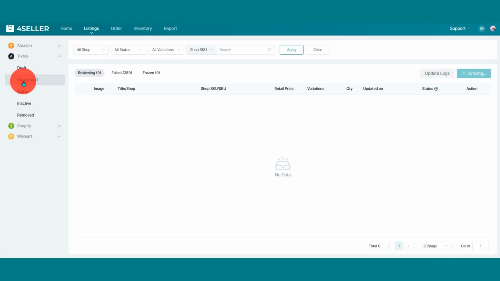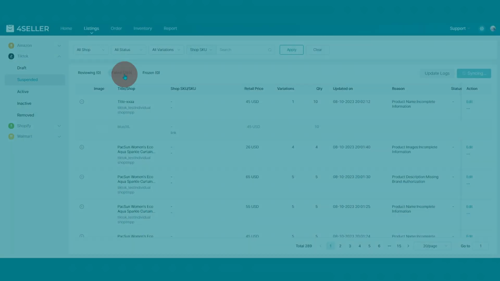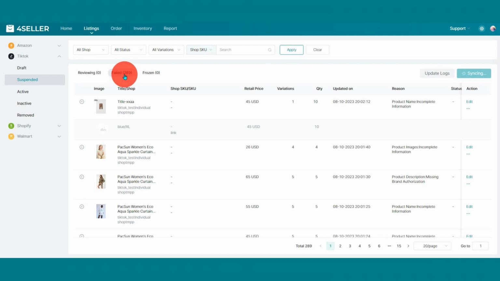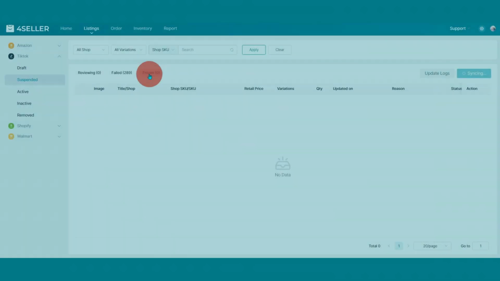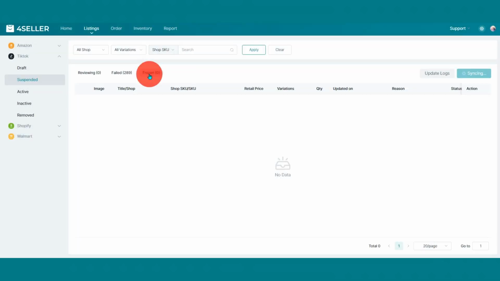Please note that under the Suspended column, the platform will automatically capture the upload status. Under Reviewing, you can see the product being reviewed. If it is not published successfully, add it in the field and upload it again. In the Frozen state, it is an illegal product that is prohibited from being published.